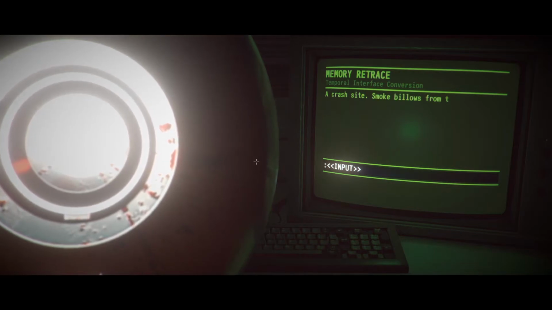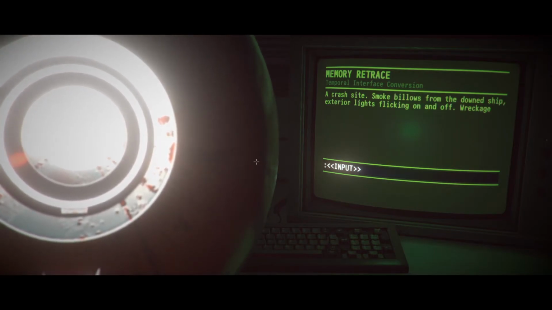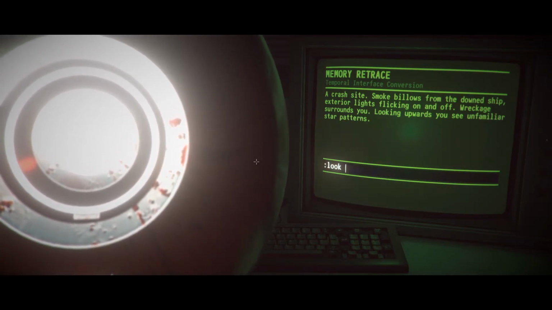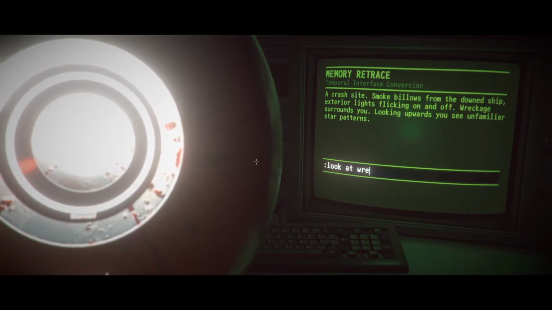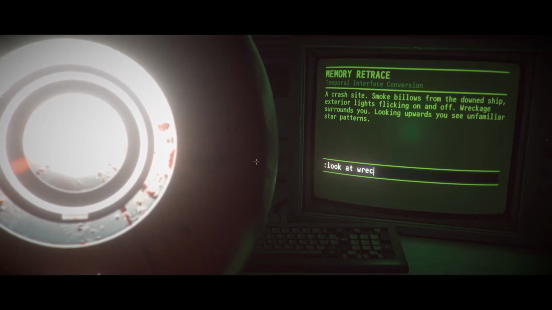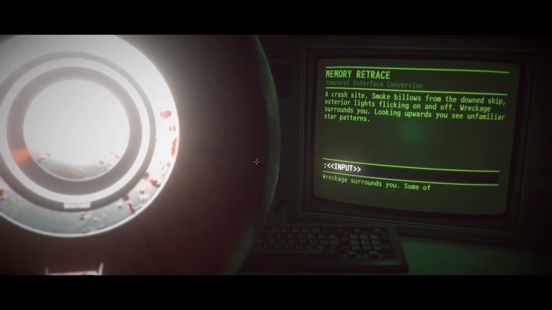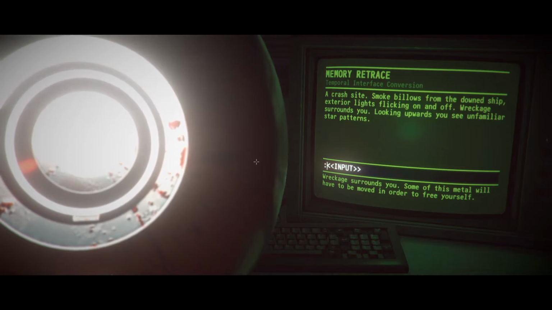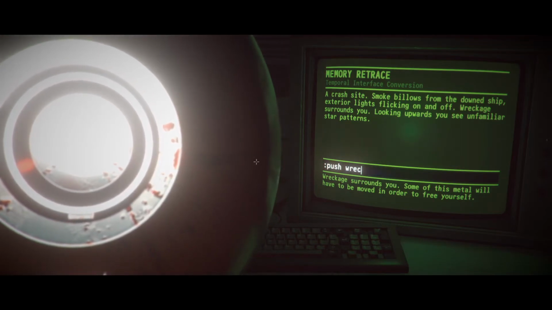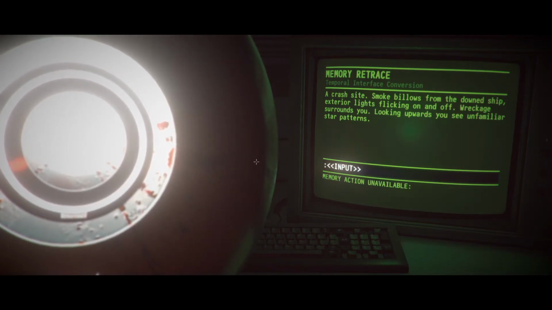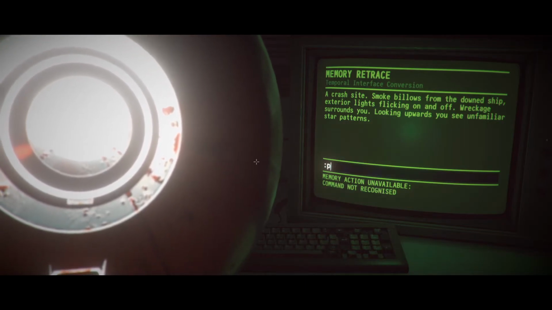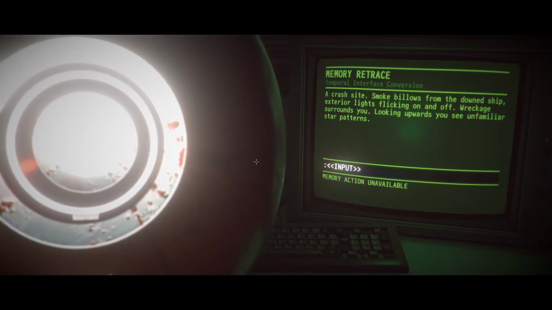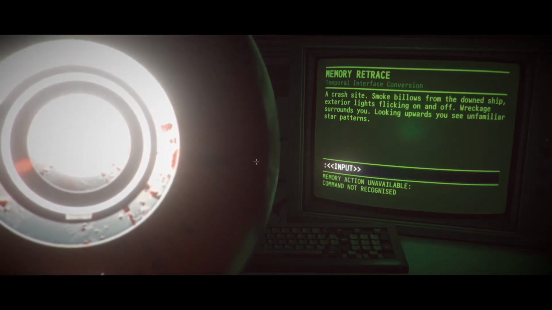What else? Look at wreckage. Wreckage surrounds you. Some of this metal will have to be moved in order to free yourself. Push wreckage. Did I write that right? Okay, yeah, I know.